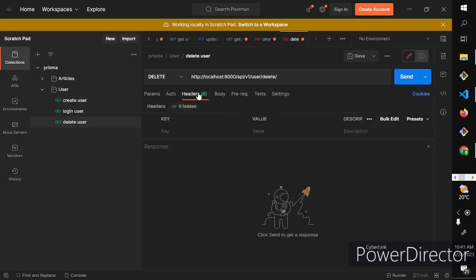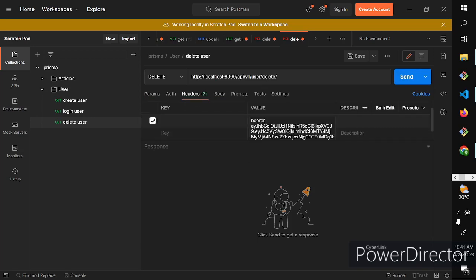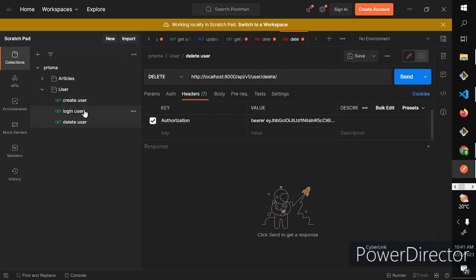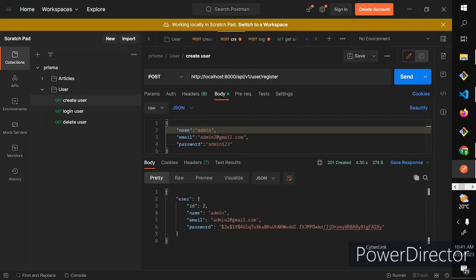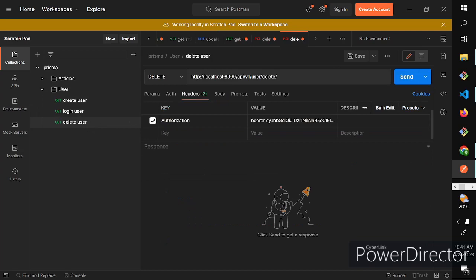So here inside the headers, copy that token for that user. Since you can't delete a user with another user's token, we must have his own token to delete the user. And I'll have the ID for that user. If we check the ID when we created the user, the ID is 2. So I'll have 2 there.